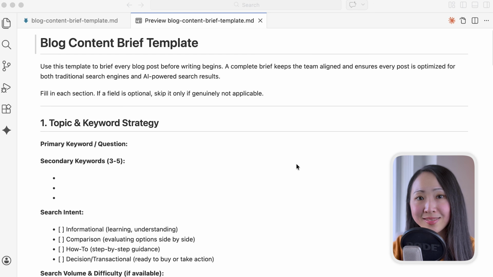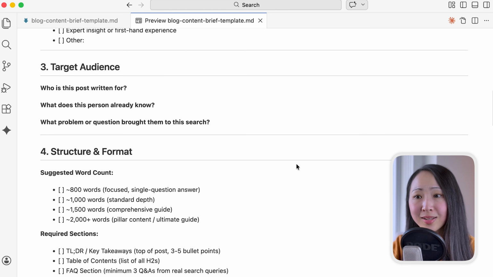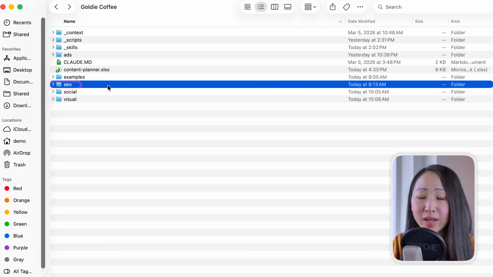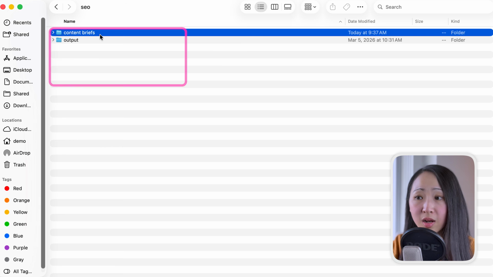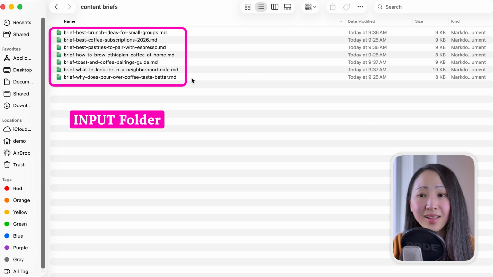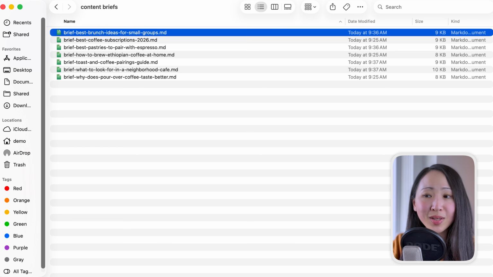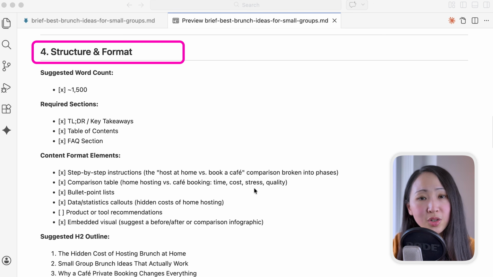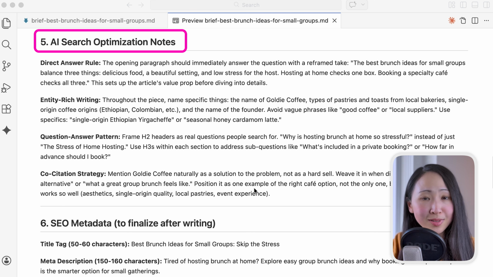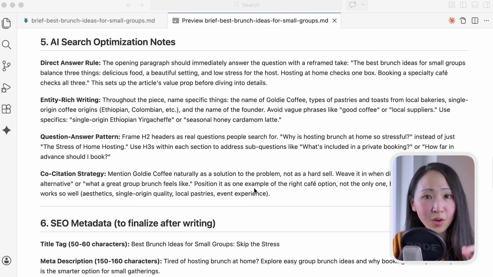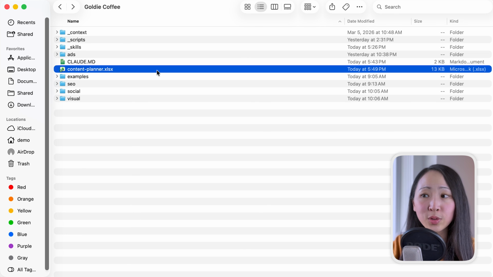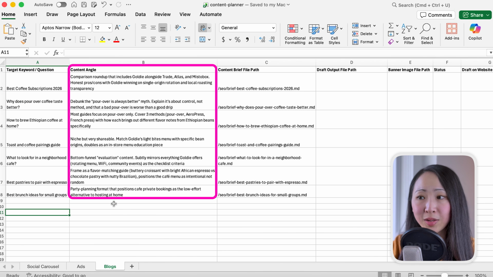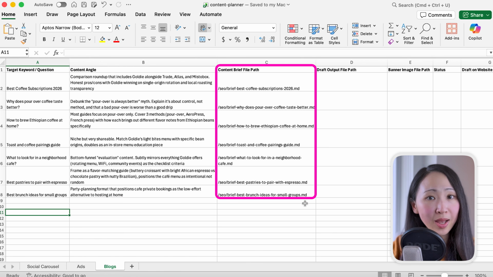So for this blog writing system, first we set up the blog content brief template, and together with the AI search blog writer skills, we have already created different sets of content briefs that sit inside this input folder under SEO. It contains our topic and keyword strategy, content angles, structure and formats, AI search optimization notes so we can standardize the whole process. And now the key is to include them inside our content planner, which has the target topic, content angle, as well as the content brief file path and status.